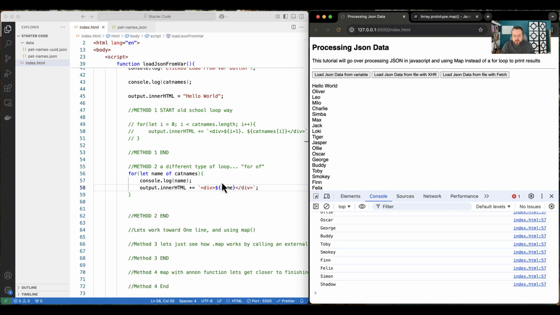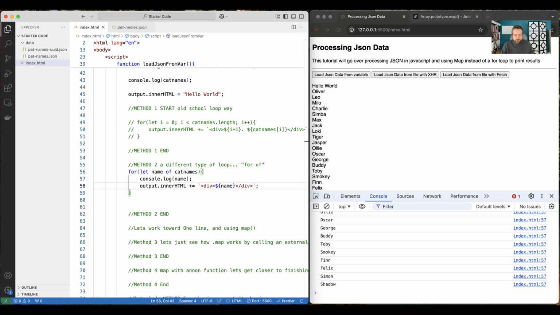And here we go. Here's names. But what do we do now? We don't have an i to keep track of this anymore. So this is leading somewhere. This is leading to why we are going to be using map in a minute here.